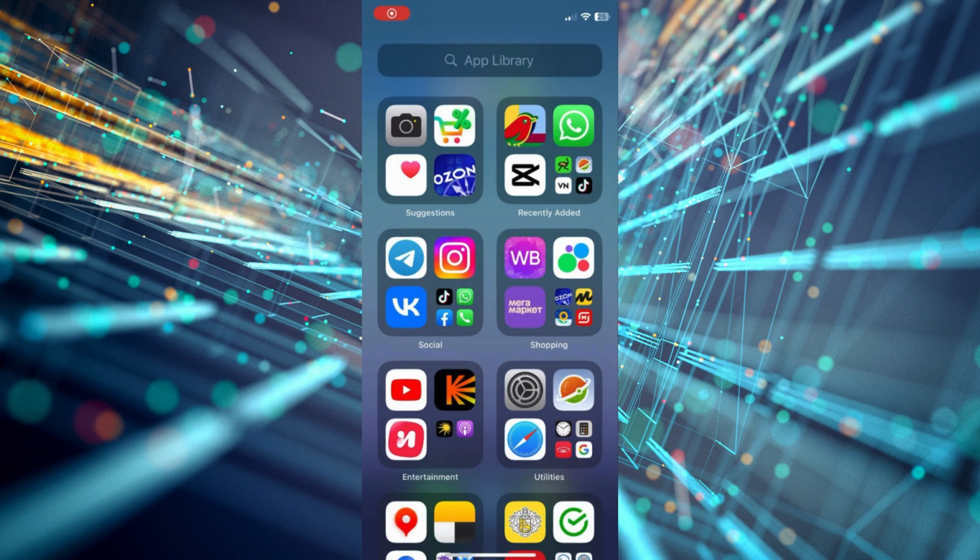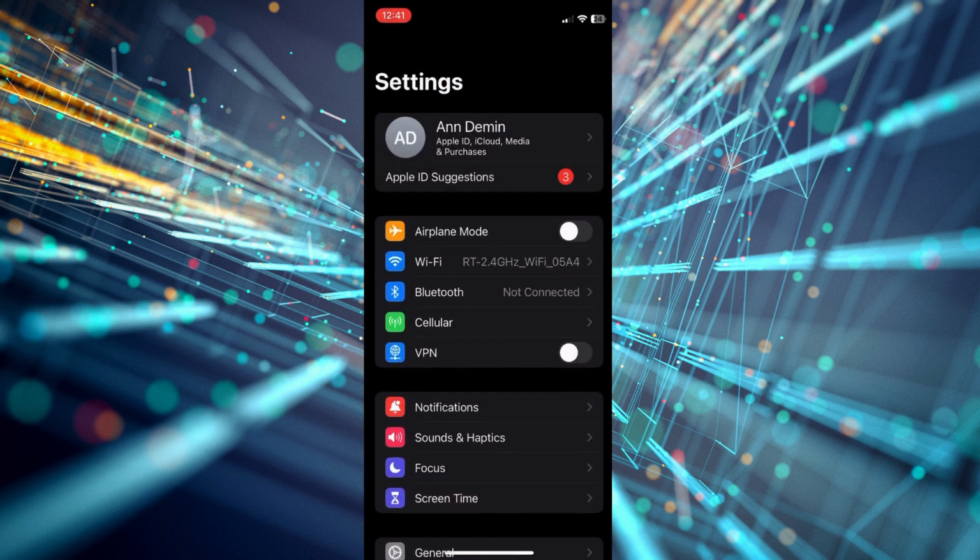First things first, grab your iPhone and unlock it. We'll be navigating through a few settings to ensure your contacts stay private. Open your Settings app. This is where all the magic happens. Scroll down a bit until you see General.